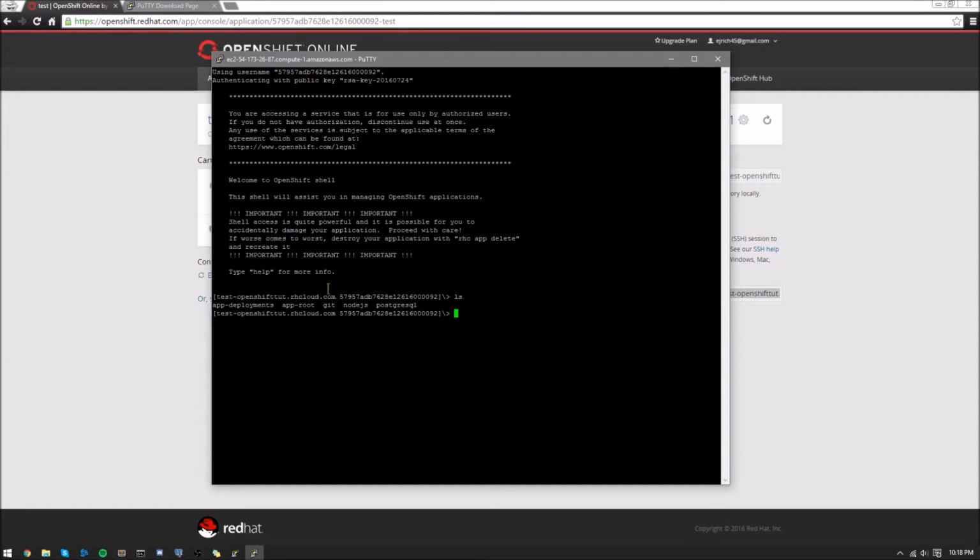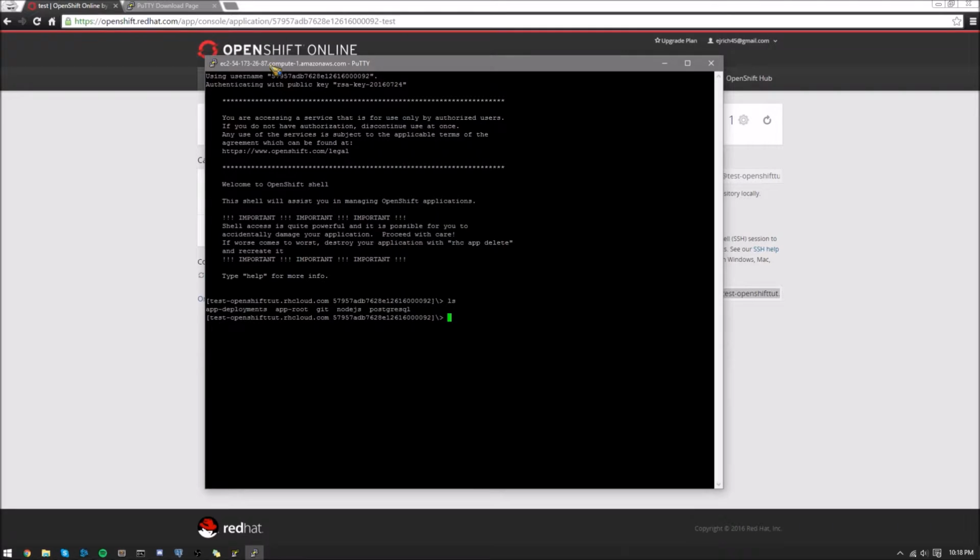So if you want to edit the code, you can go in here every time and use VI, because this is a Linux machine that it's running on. But it's a lot easier to just edit the code and deploy it with Git. So I'll show you that now.